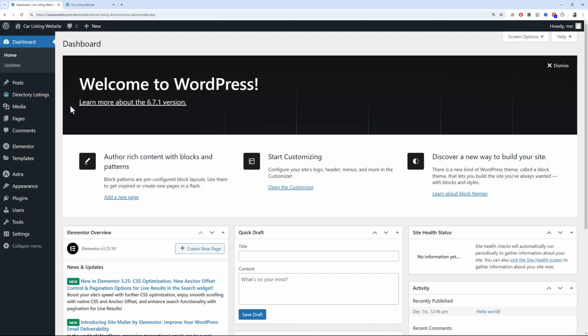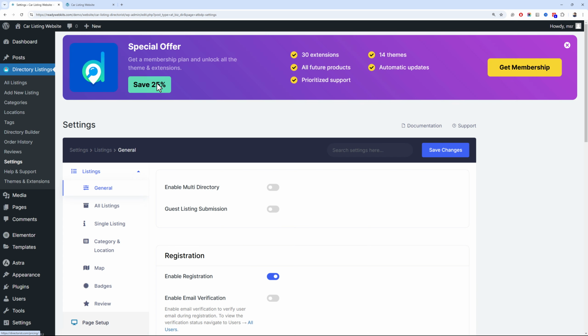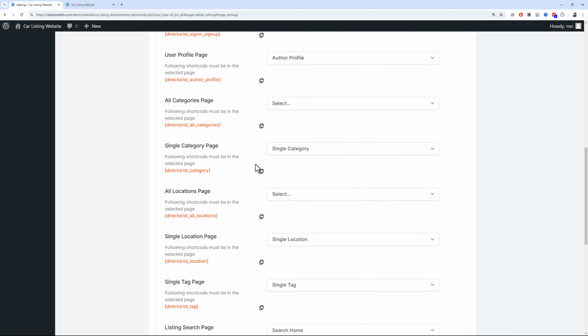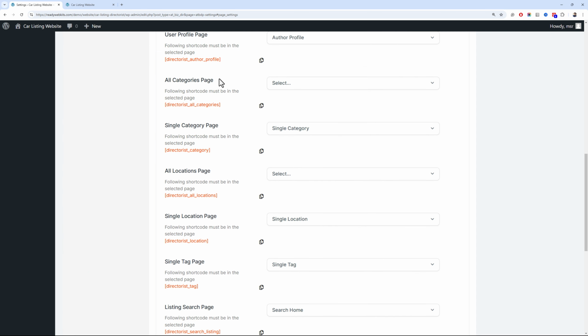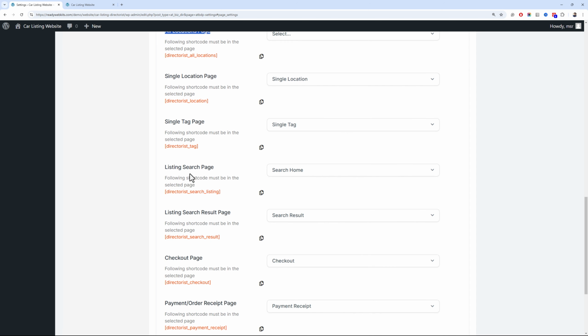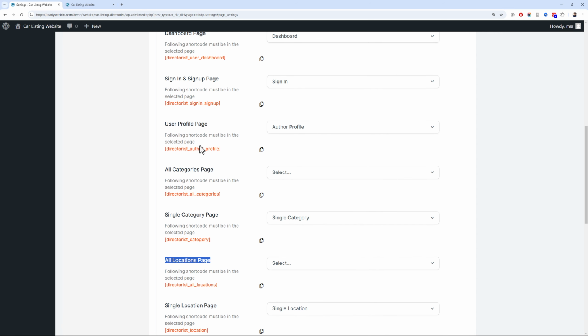Okay, so now first of all, let's see if we have any missing pages. Go to settings and page setup, and we may need an all categories page, a locations page, and okay, that's it.